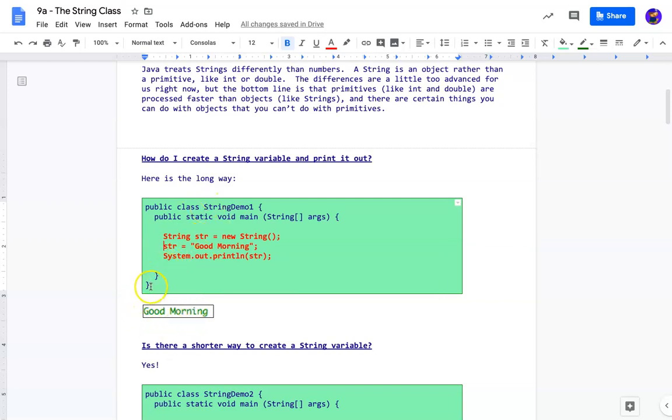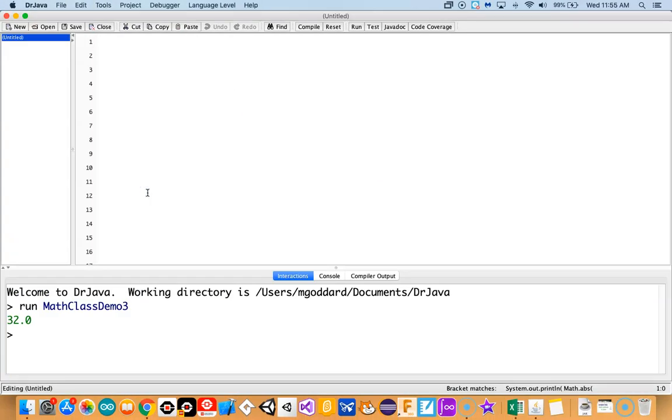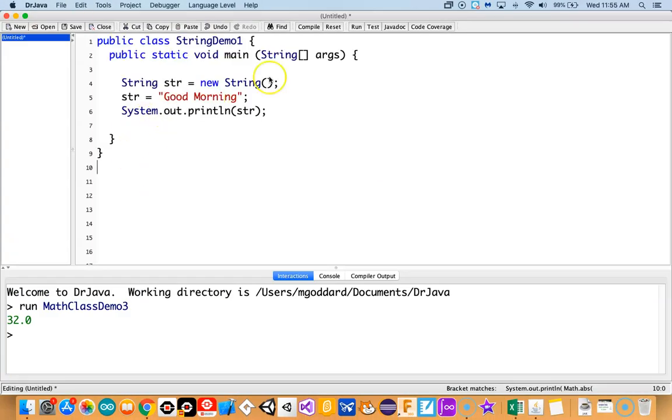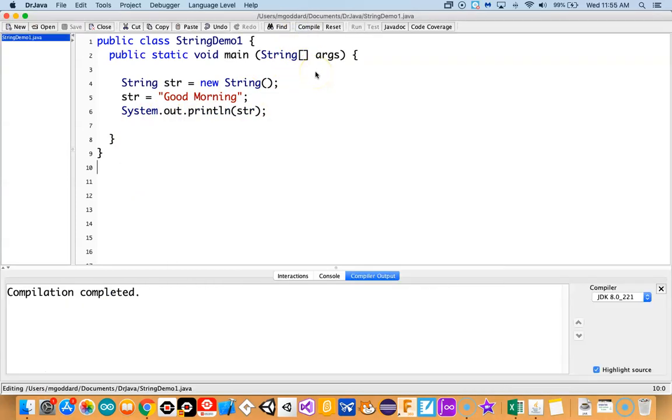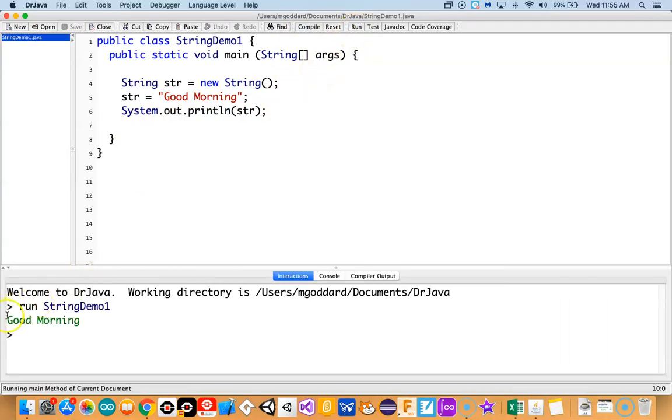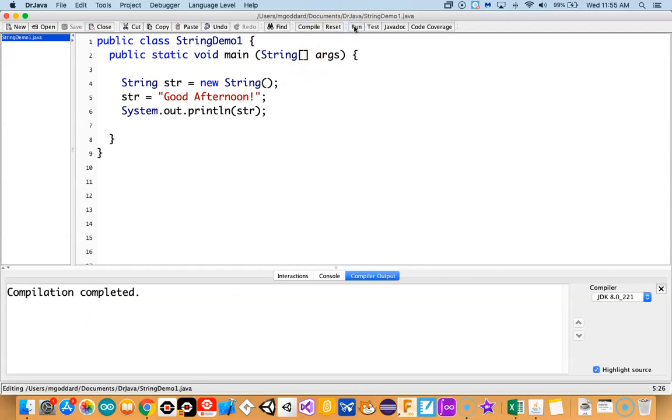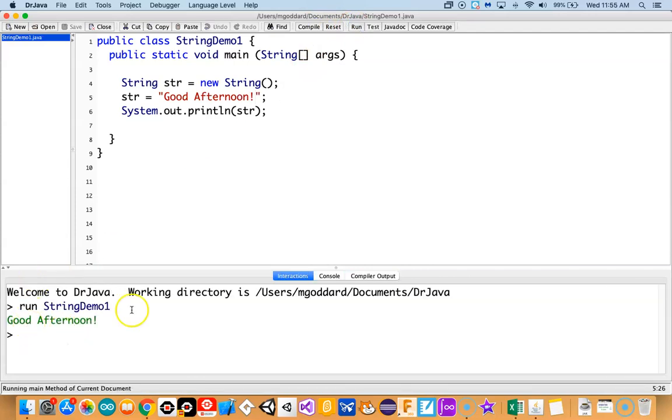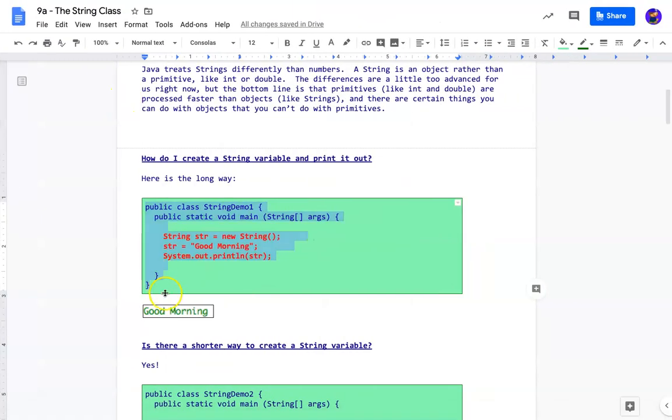If we wanted to, we could copy this, paste it, and run that over here. We will compile, save it, run it, and you can see it says good morning. And we could change this to "good afternoon!" with an exclamation point, compile, run it, and we get that new message. So this text right here, technically it's a string, and it's being stored in str.